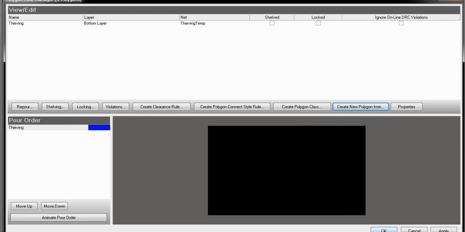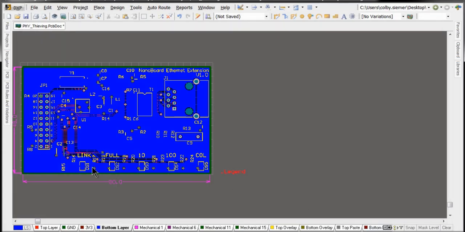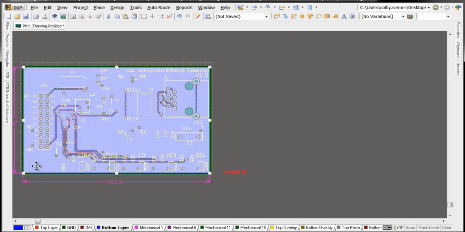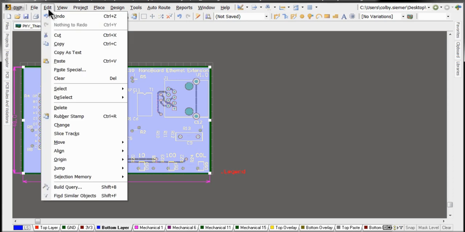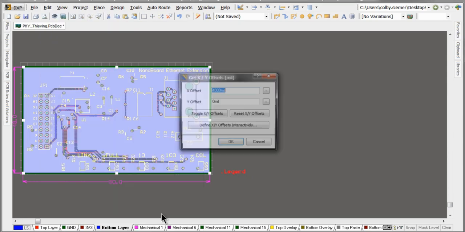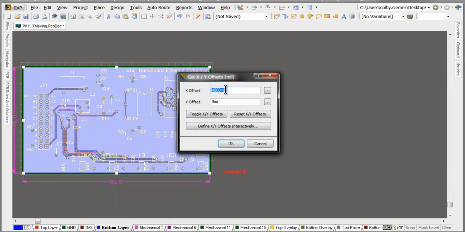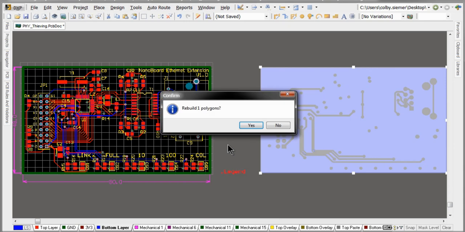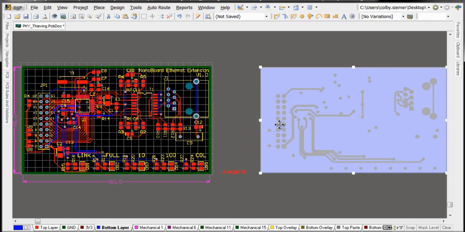With our polygon created, we're going to now select the polygon. We want to move it out from the board area. To do this, we're going to use the move selection by XY to move it a very specific distance off to the right of the board in this case. We do not want to rebuild the polygon after this movement. It's important that this particular polygon keep its shape.